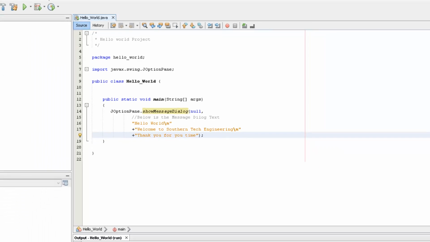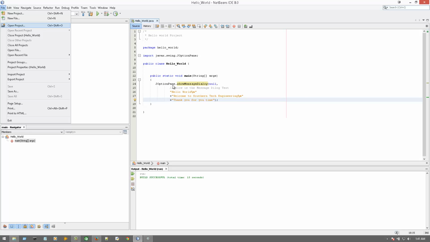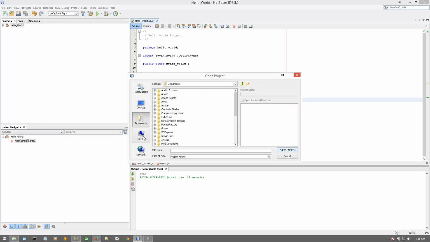Here, I can open up a project for you to show you something a little bit more advanced. Well, I said I could. I have to plug in my flash drive. Give me 1 second.